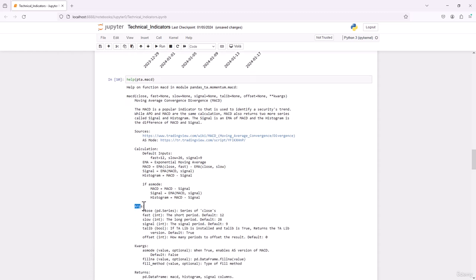In this section, it also shows information about the inputs of this function. For example, the first input is the parameter under consideration, which is often the closing price. The following inputs are fast lengths, slow lengths, and signal lengths. The rest of the inputs are less important and optional.